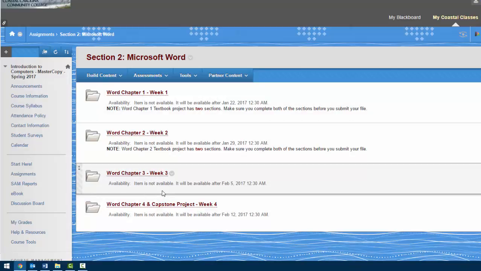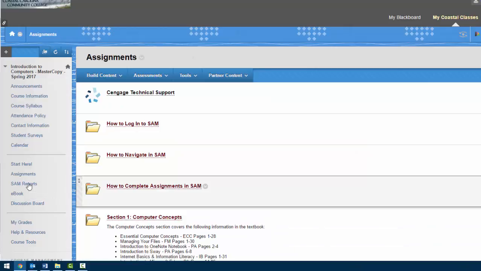Keep in mind that when you are completing the textbook projects, you must use the SAM starting file, which many times is just a blank file, to receive credit. Disregard the printed textbook instructions that ask you to create a new file or to use a file from another location. To see how you did on a project, click the SAM report link and then select Reports.